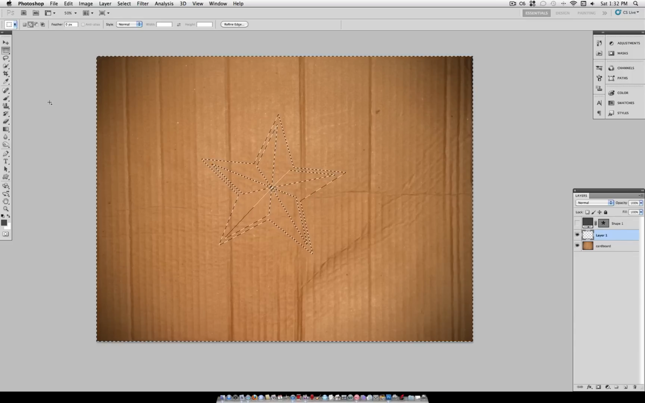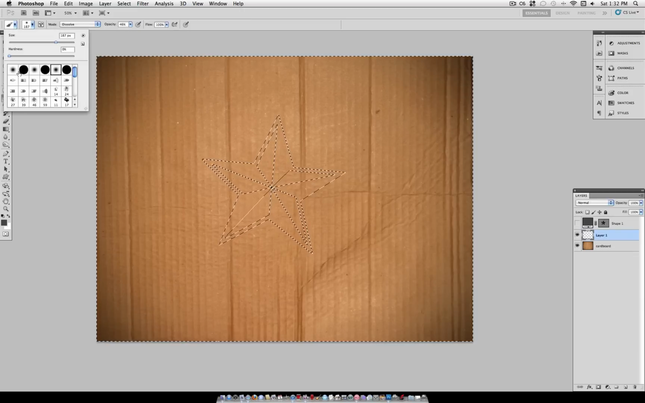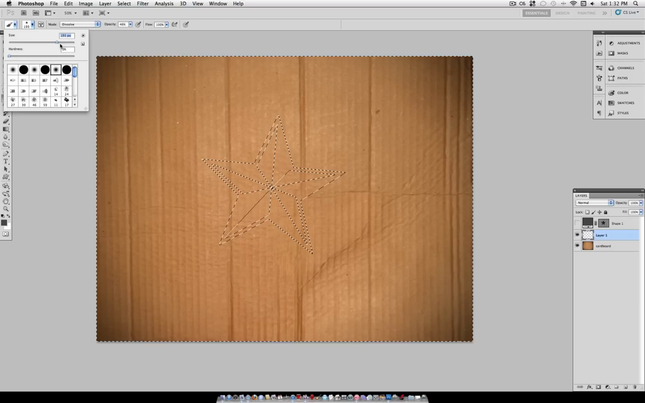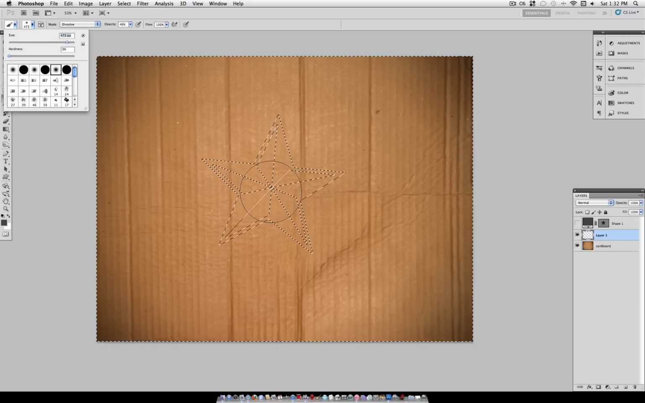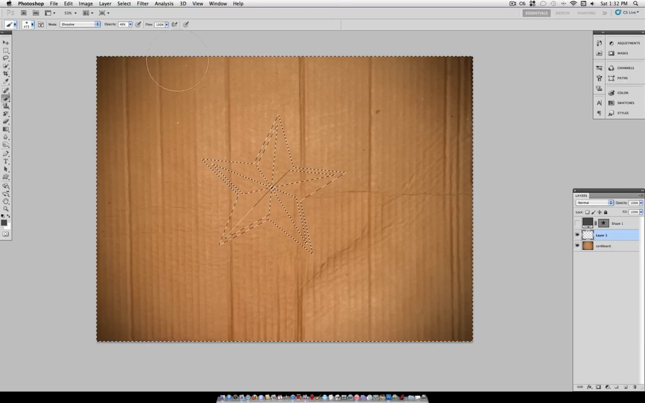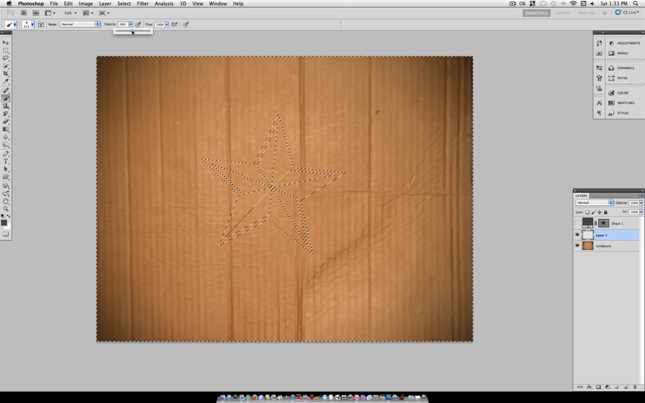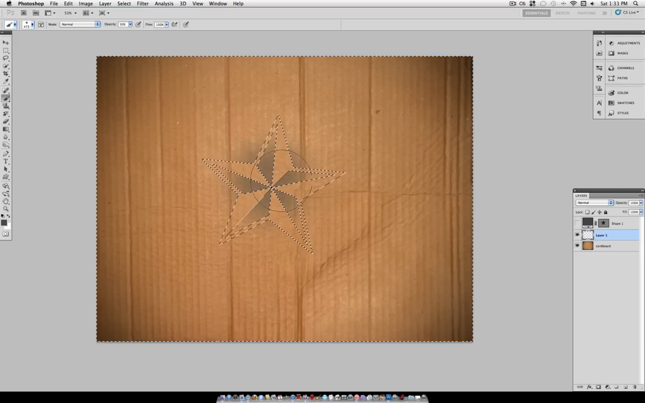Now we can begin filling in our outline that we've created. So grab your brush tool, and we're going to use a large and soft brush, hardness at 0%. And you want your brush to be about 3/4 of the size of your shape. So I'm going to use 470 as the size of my brush. And turn the opacity to about 50% and blending mode of normal. And just start circling in and stenciling in your shape.